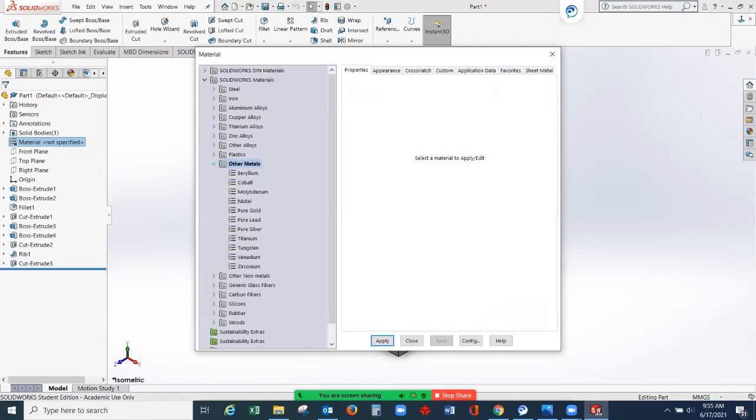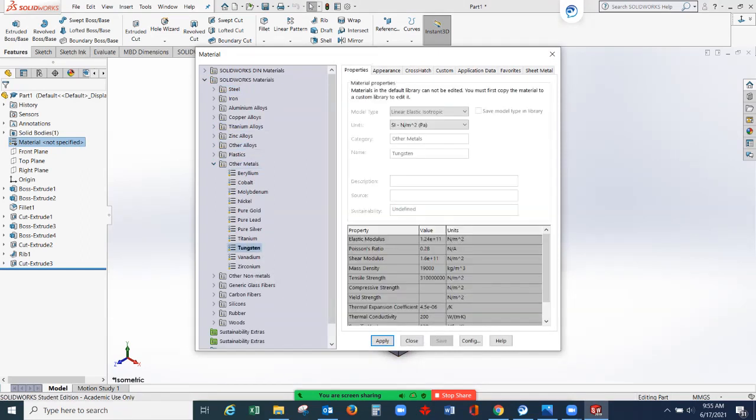Just other material. So you have titanium, tungsten. For example, I want to apply a tungsten material, with a mass density of 19,000 kilograms per cubic meter. This is different from the given problem, so this is just an example. I will apply tungsten instead of titanium, but you can find it in the other metals. Or I can apply pure gold, for example. You can apply pure gold, apply and close.